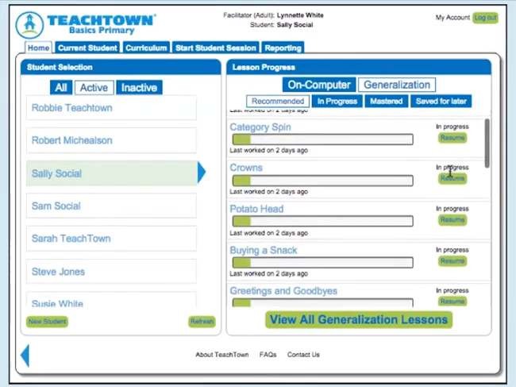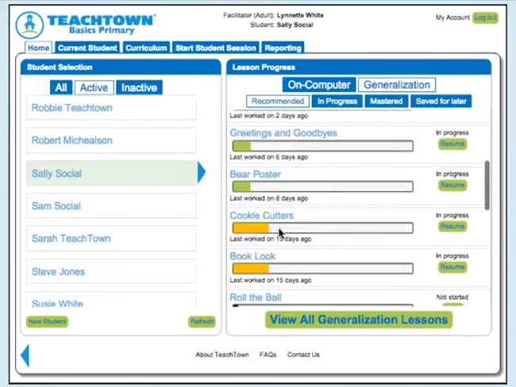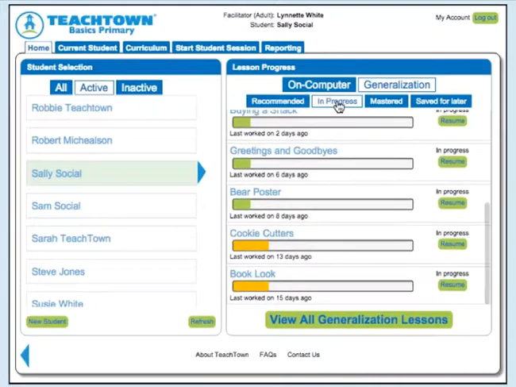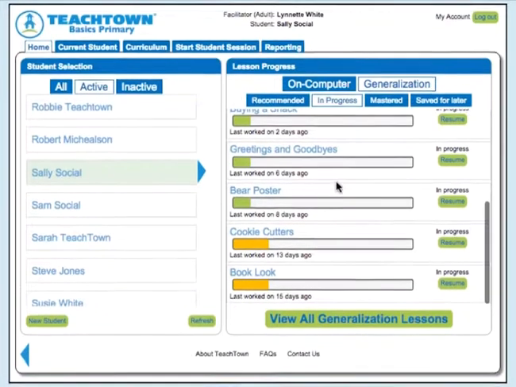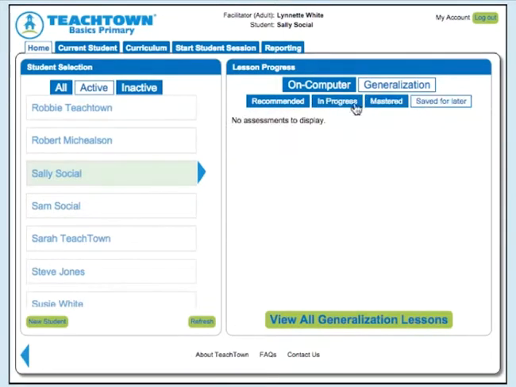The lessons above that have some color, green and this orange yellow color, these are lessons I've already started taking data on. They are currently in progress. And if I were just going to resume a session with a student, I would come and look at just what's in progress for that student. Here I can also see any mastered lessons and any lessons that I have saved for later.